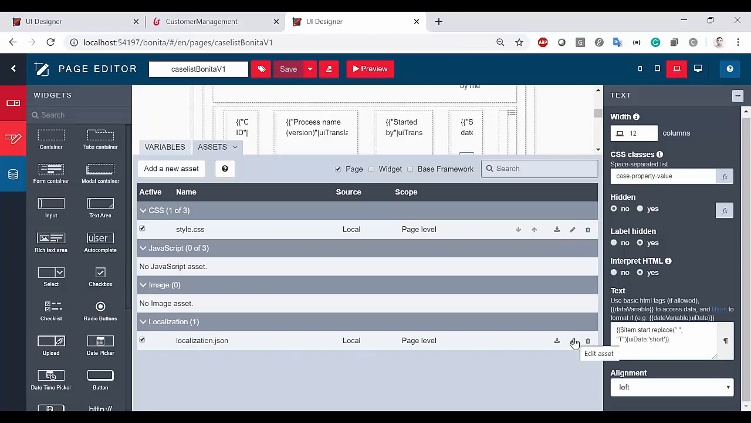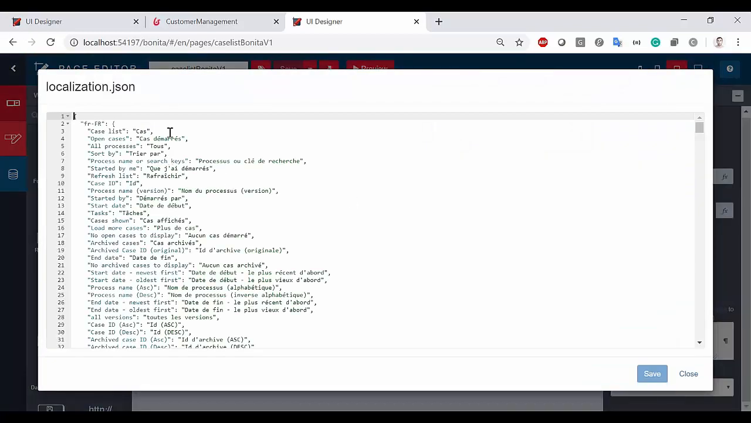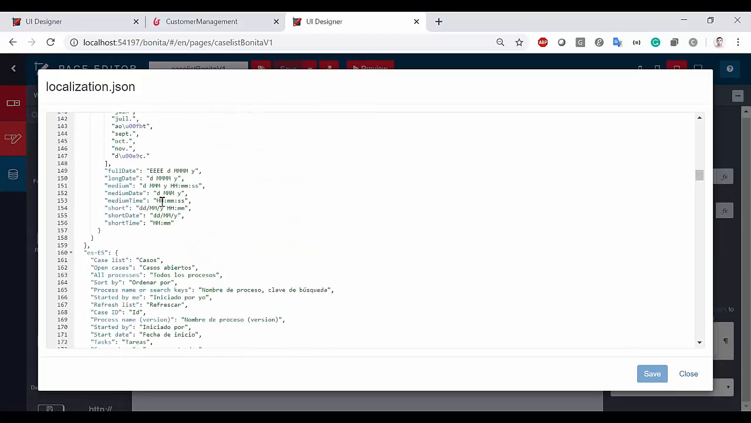As well, we have the localization.json file. This file is useful when we need to translate our product, so our developer. In fact, we can see that we have, based on the language that the end user chooses, for example, France from France, and we take the key in English, case list, and we have the proper translation.